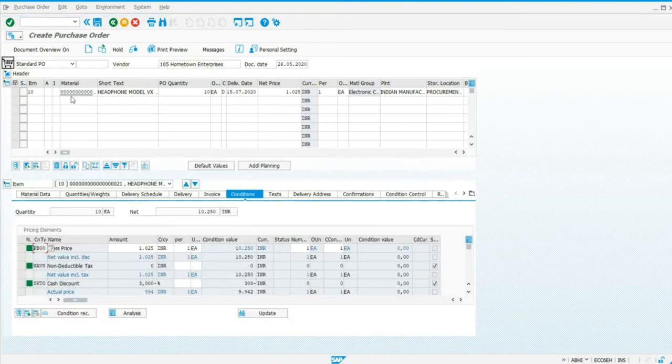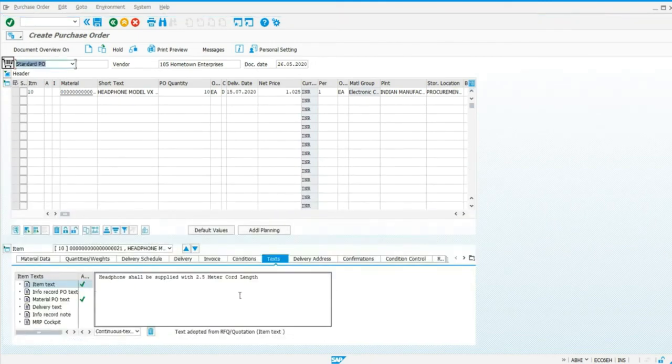This condition tab is exactly the same as what we have seen in the header data, and now we'll go to the text tab, and you can see the text is basically captured from the purchase requisition. If you want to add anything extra, you can put it over here.